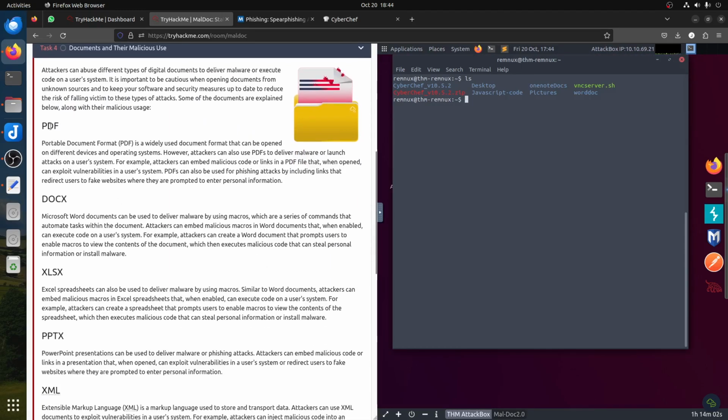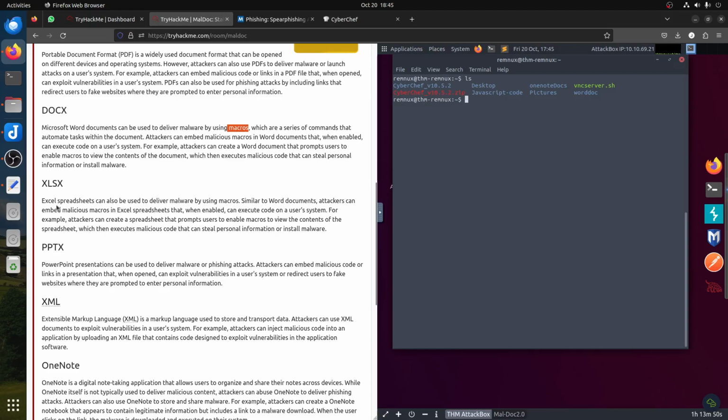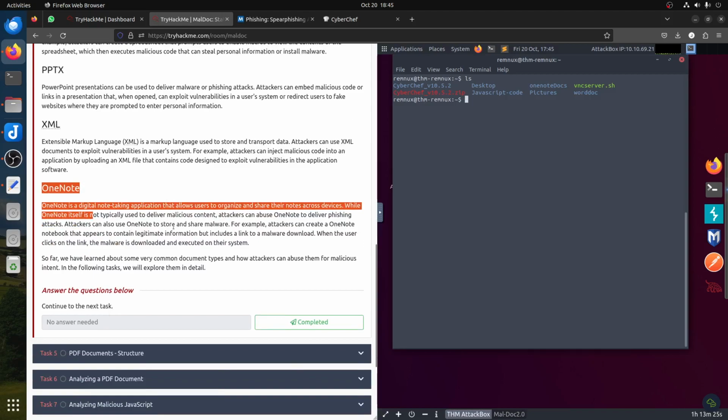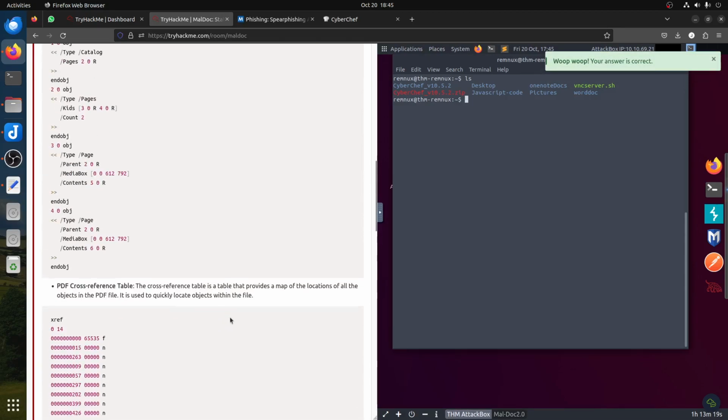Of course the well-known document is the PDF, one of the dangerous ones. We have the docs, the Microsoft Word document can be used to deliver malware, always with macros. XLS, Excel spreadsheet can also be used, always macro. PPT presentation. XML, if you did a couple of TryHackMe rooms, there is an attack on XML. OneNote is also used, but I don't use them really. My computer is Linux, so I haven't used them for a long time. In any case, good reading there.